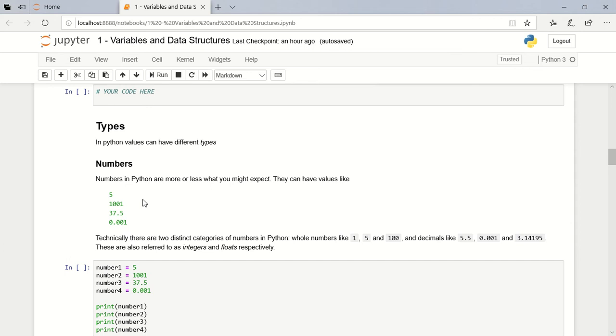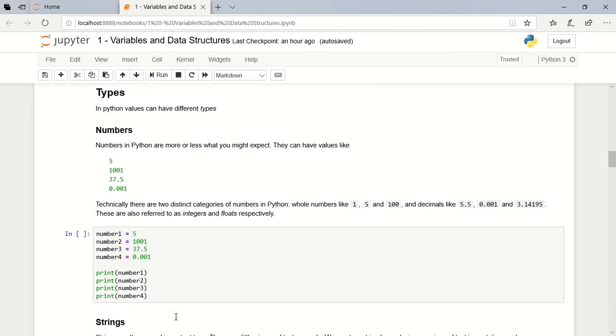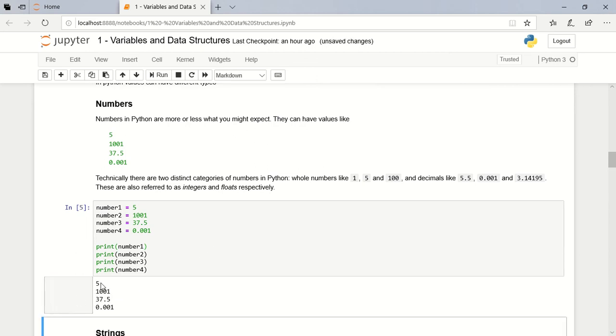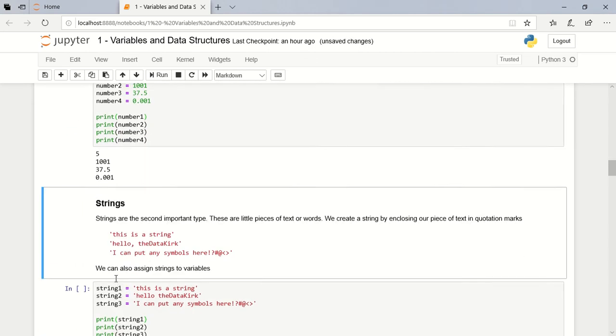Whole numbers like 1, 5, and 100, and decimals like 5.5, 0.001, and 3.14195. They are also referred to as integers and floats, respectively. In this cell, we assign these values to all these variables and print them. See, here is the result. Strings are the second important type.